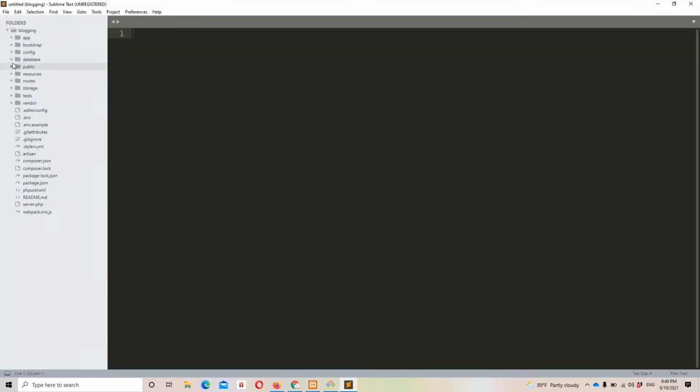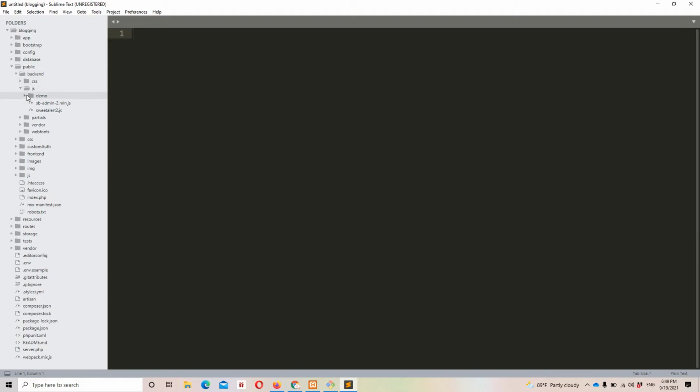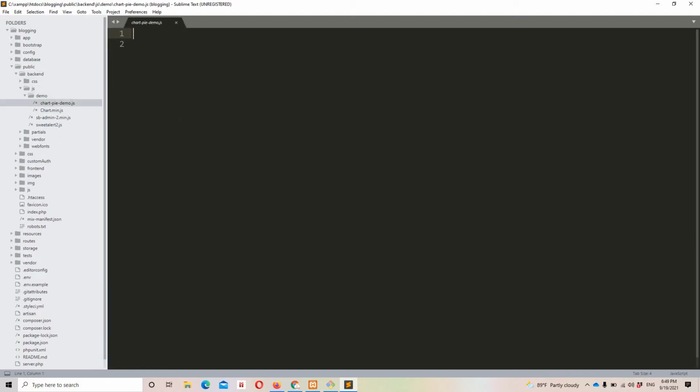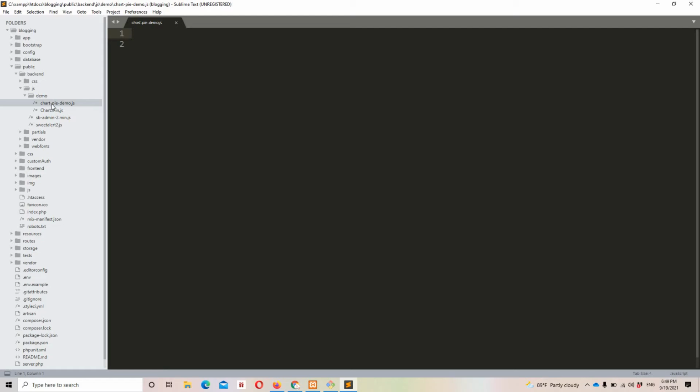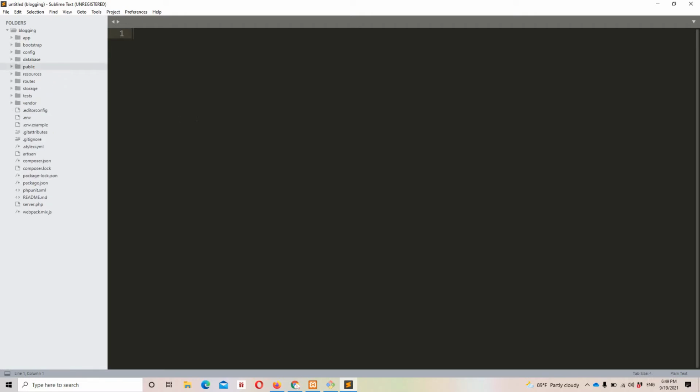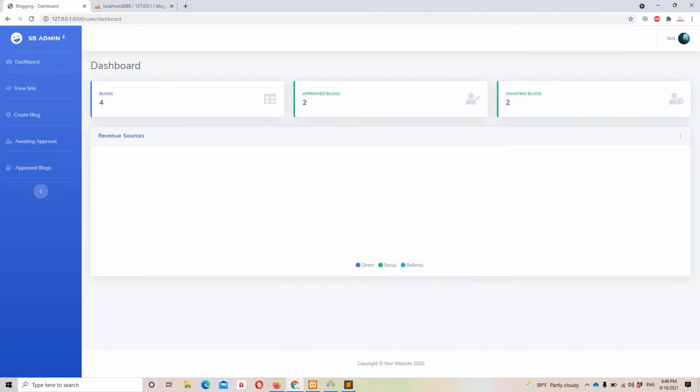Why? The reason is, guys, let me show you. Public, backend, JS, demo, and right here. So if you remember, we removed everything. We actually cut everything from right here and we pasted it on the admin dashboard page. So that is the only reason we are not able to see the pie chart right here. So guys, no worries, we are going to delete this file because we don't need this anymore. So I'm just going to delete this file, and now let's configure the pie chart for the user dashboard.